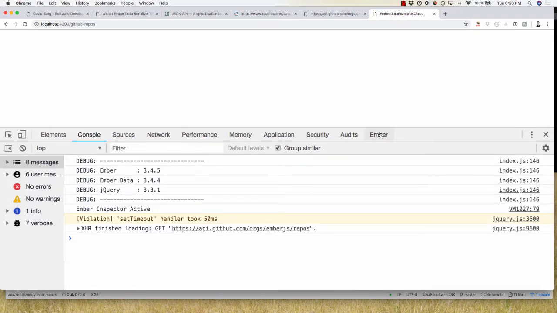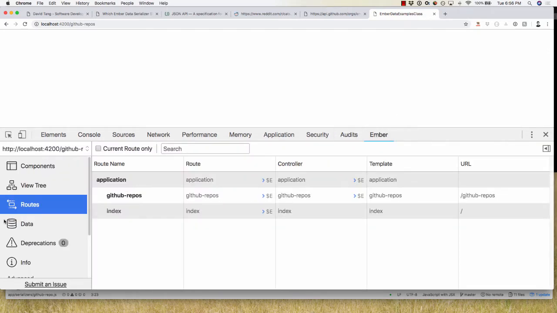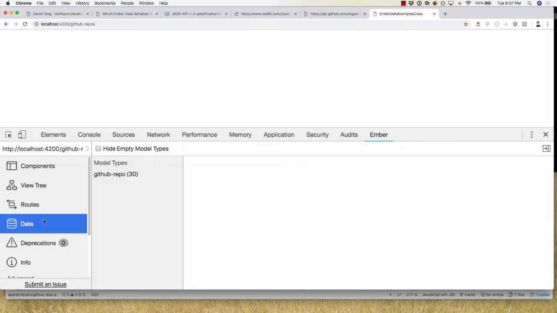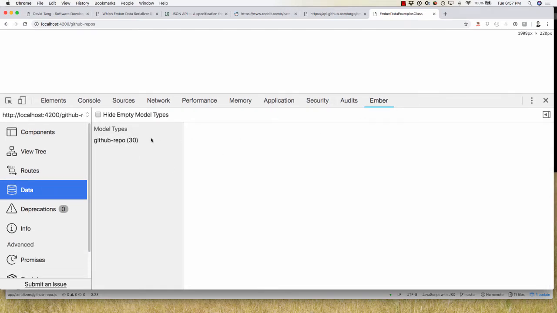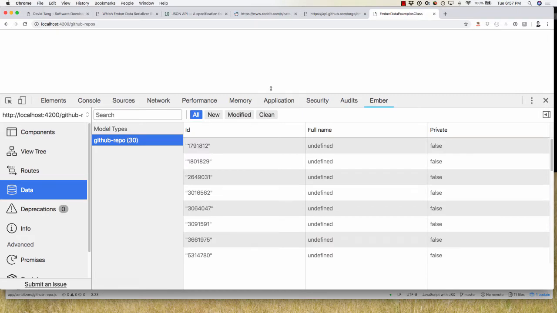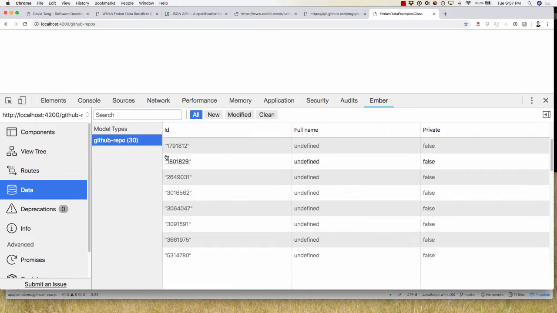Okay, so hopefully you have the Ember Inspector running and it works. If we click on it and then click on Data, and then you click on GitHub repos, you can actually see all the attributes for the model. And if we look at it, we're going to see undefined for full name for everything, right? And then private is false because false is kind of the default Boolean value.